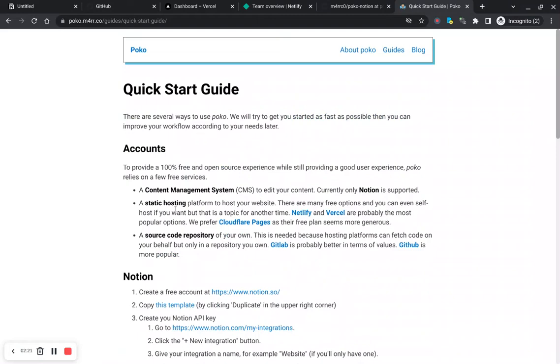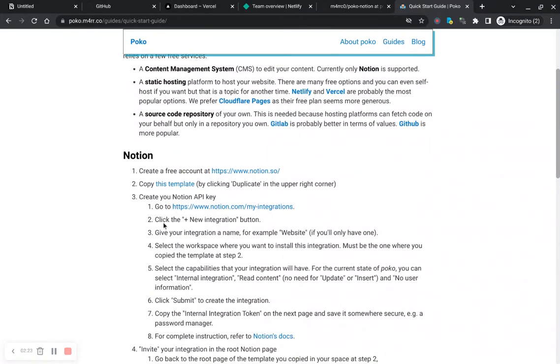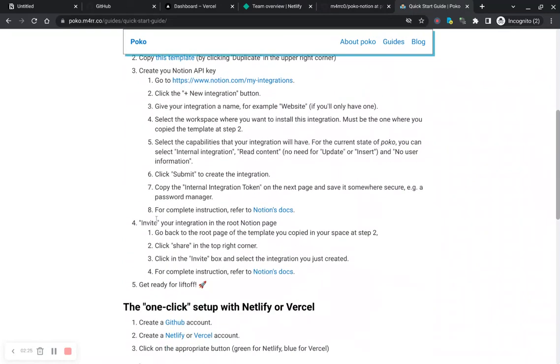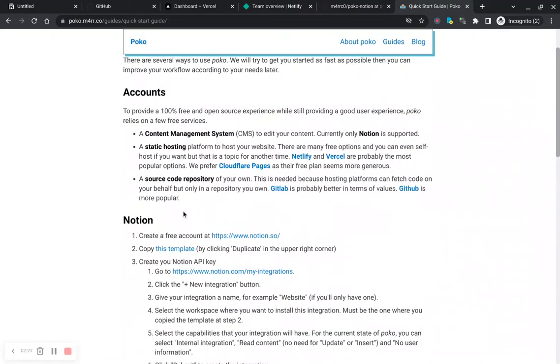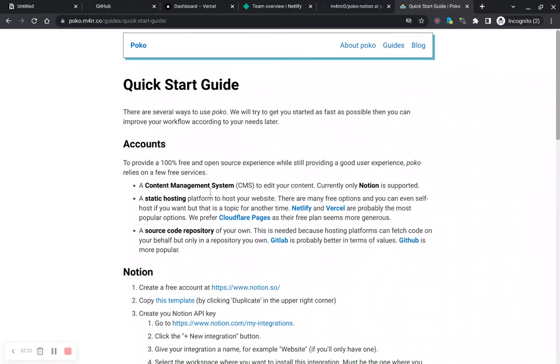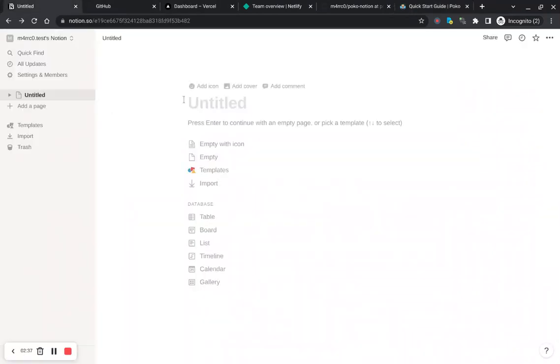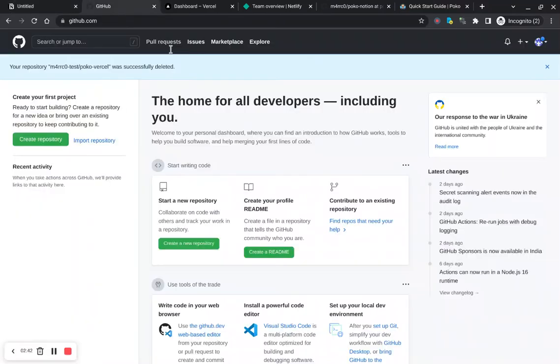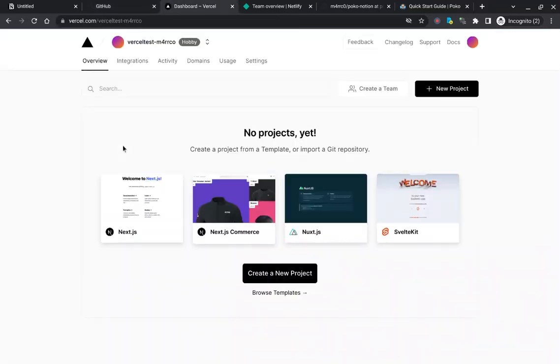And I'll follow the guide at the same time, but I'll show you because there's a lot of explanation, but when I show you it, you will see it's really easy. So first off, I already created all the accounts I need. So I have a completely blank Notion account with nothing in it. I have a new GitHub account with nothing in it.